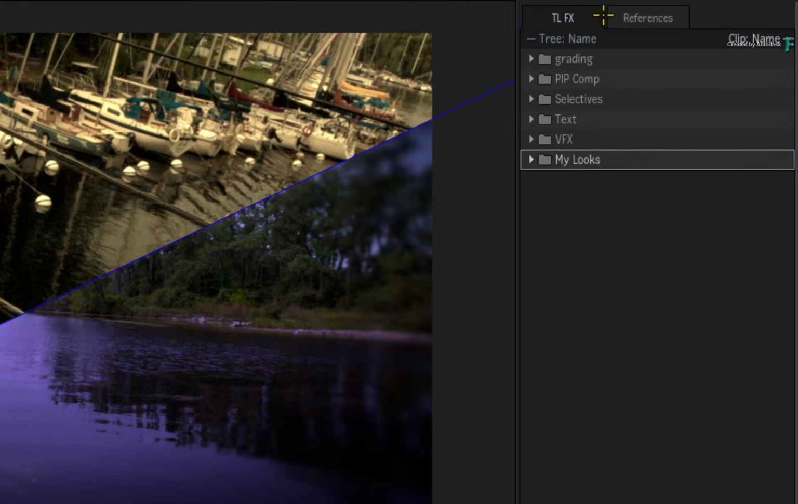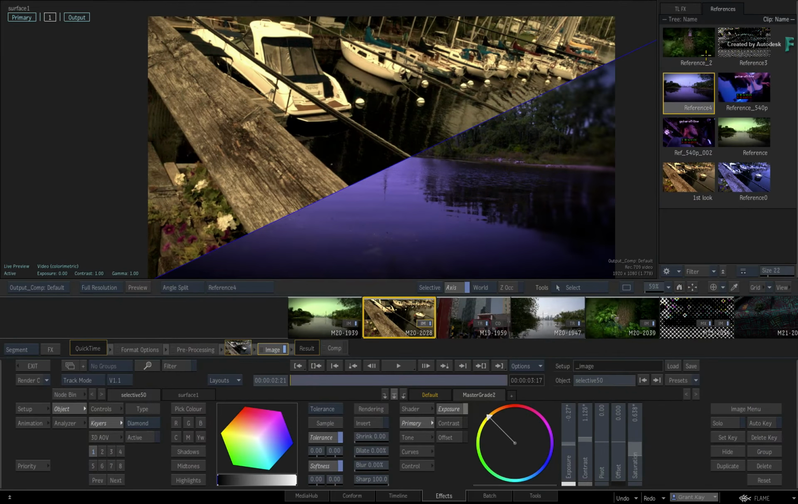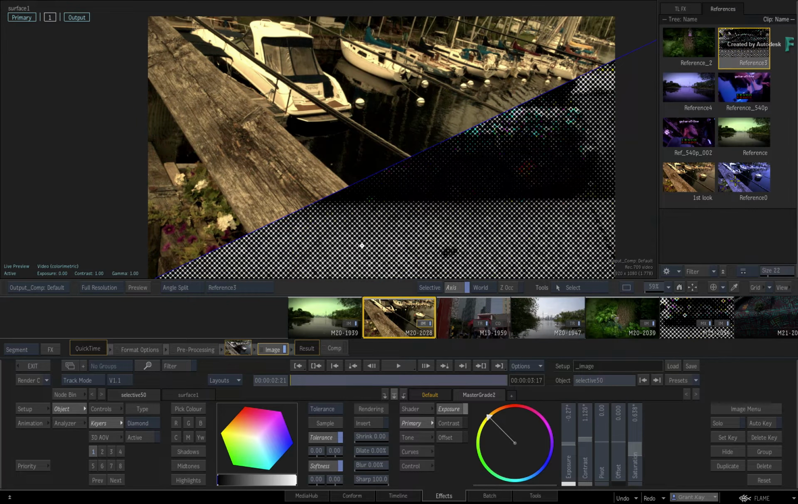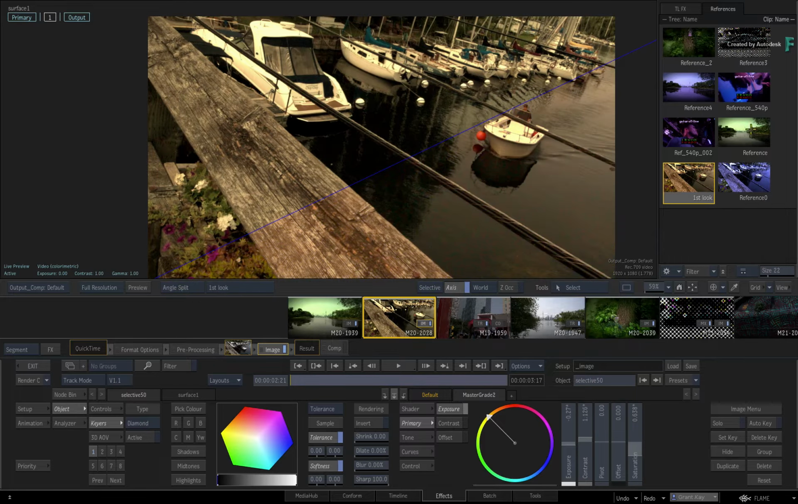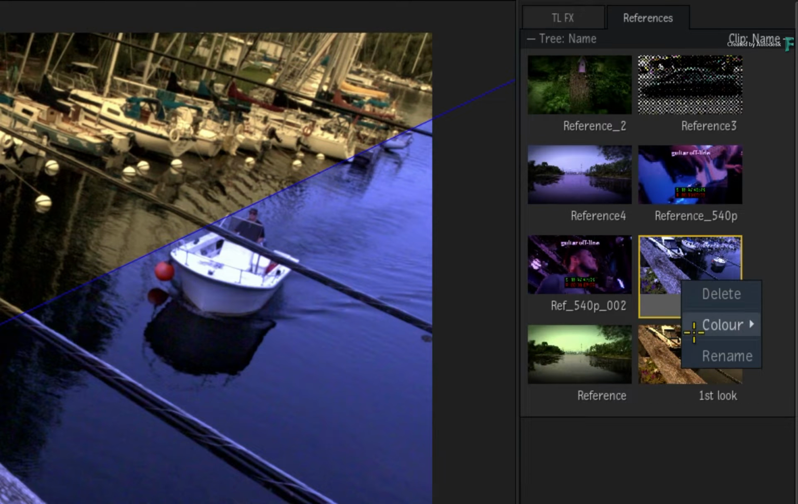When you change from the timeline effects setups to references, you will find all your reference images. Simply double-clicking on any reference will update the comparison image in the viewport. You can also manage your references in the Explorer by moving them, as well as renaming, color coding, and deleting them if necessary.